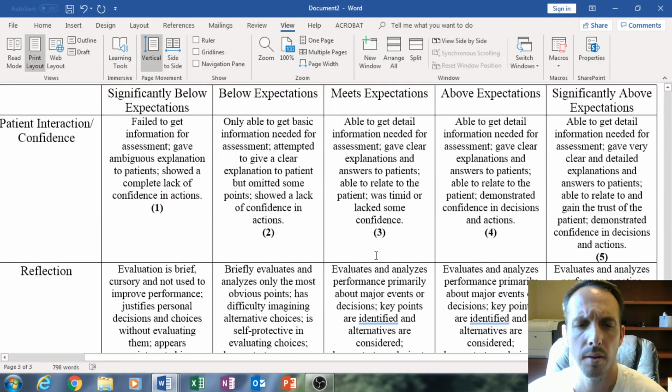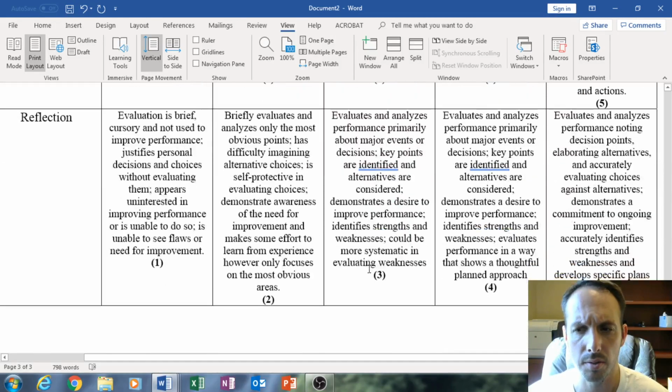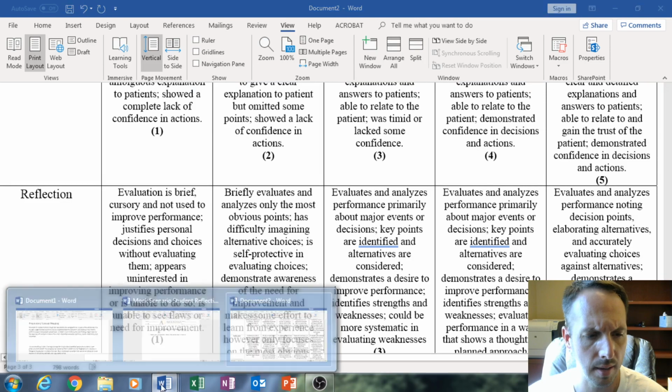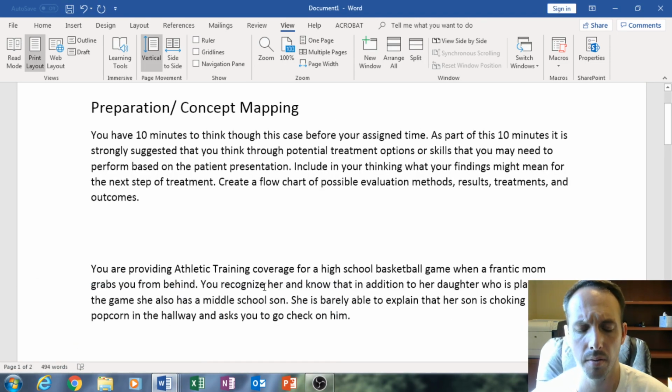You're also graded on your ability to interact with your patient. This is giving clear and reasonable explanations, as well as answering questions, as well as demonstrating a certain amount of confidence in what you are doing. Lastly, you're scored on your reflection, and we'll talk about that here in a sec. So the easiest way is just going to be to explain it to you by your first mock scenario.